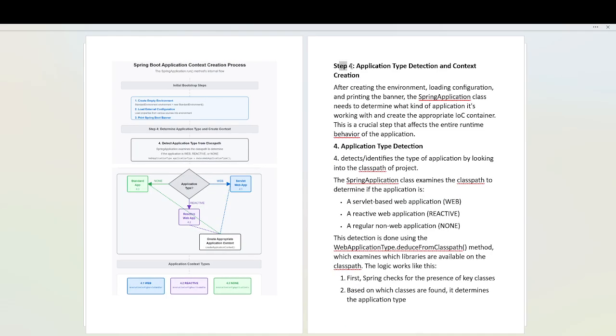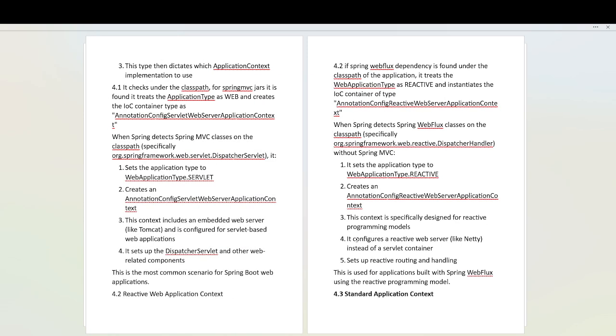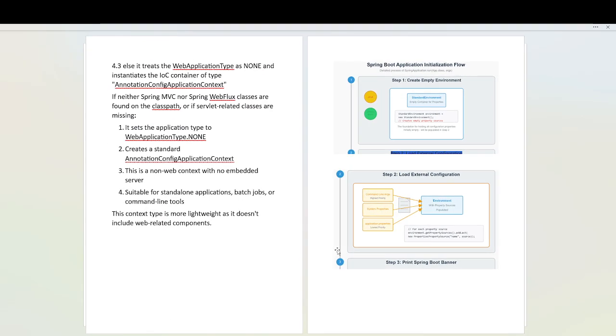Okay, so I will move on to my personal notes. Over here the same thing is explained, that it will examine the class path and deduce whether the application is web, reactive, or regular. According to that only it will create the IOC application context. Okay, after this I will move on to my next flow. Let's have a quick recap of what we studied till now.